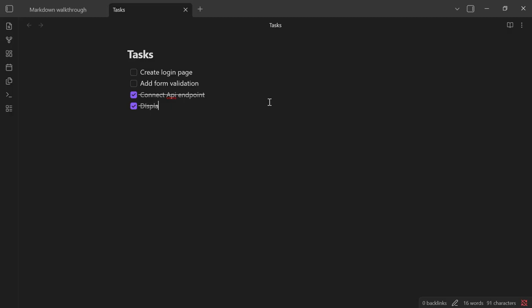So display error messages just like that, and you can see I'm writing a checked box, I'm writing a checked step, and this is how you mark your task as complete. This is how you create a checklist. This is super excellent for AI workflows, and it's super useful.